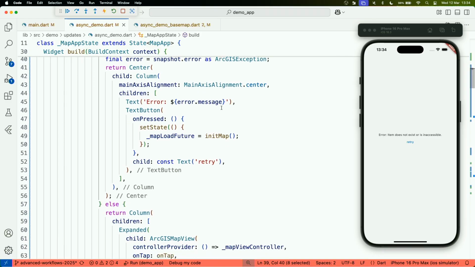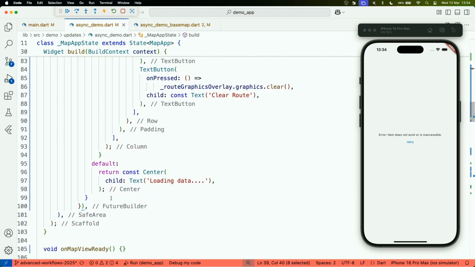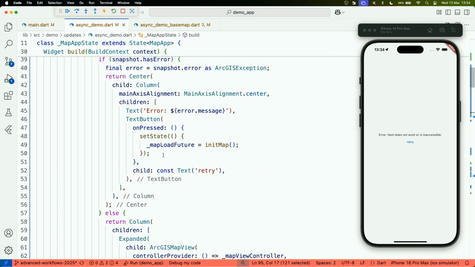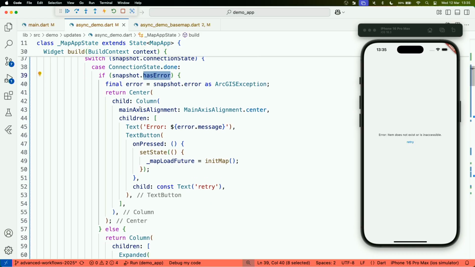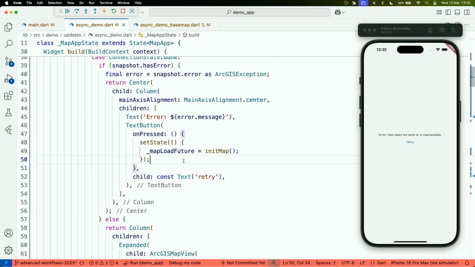So firstly, I'm going to scroll down to the bottom and we'll see what happens when we have the default scenario. In other words, it has not completed, so it's in progress. And if I just restart the app again, you'll notice we have this text, loading data. When the future completes, and it completes with an error, which it is doing right now, because if you recall, we broke that feature layer URL, then we display this column here with an error message, which is from our ArcGIS exception. So you can see how that string can be quite useful. And then we've got this retry button here.